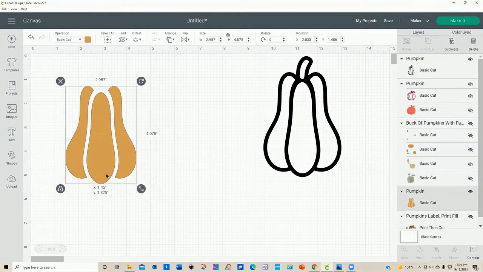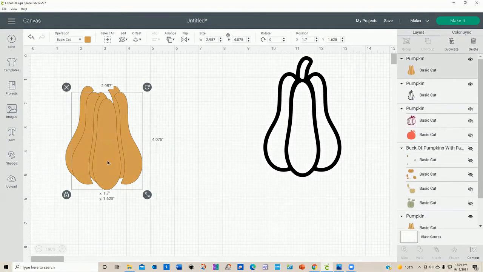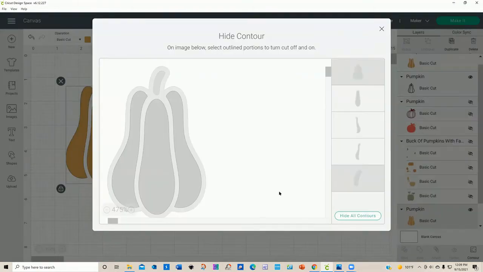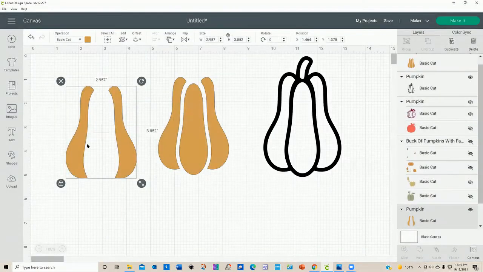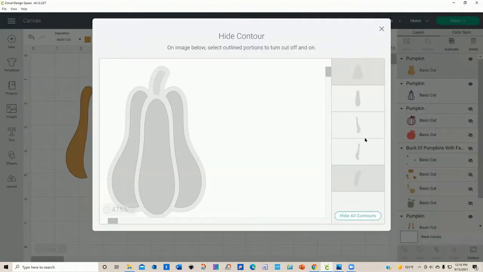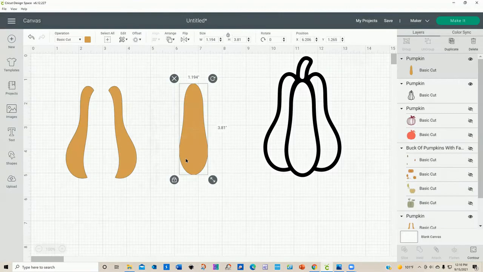So I want to do the outside pieces differently from the inside piece. So I am going to have to duplicate that. I'm going to use my little contour function again. There we go. And I want to get rid of the middle one for that. So I just have the two outside pieces, and on this one, I'm going to use my contour function to get rid of the two outside features. So now I have exactly what I need.